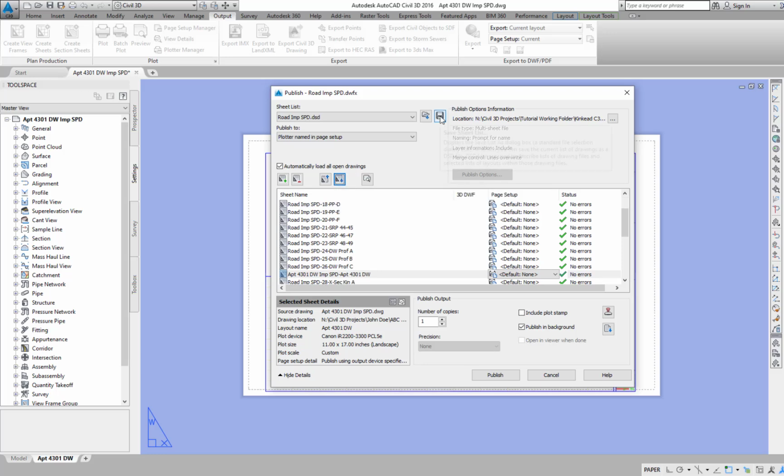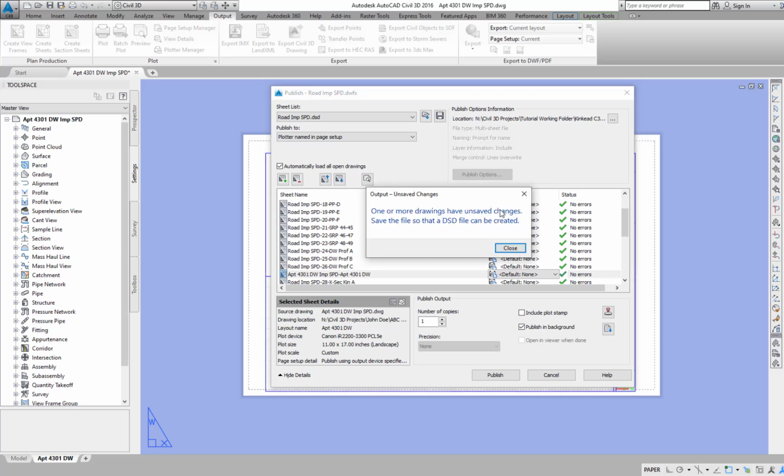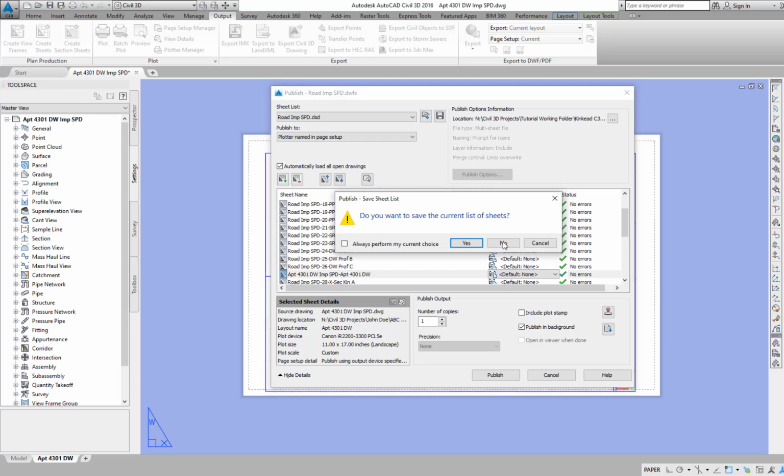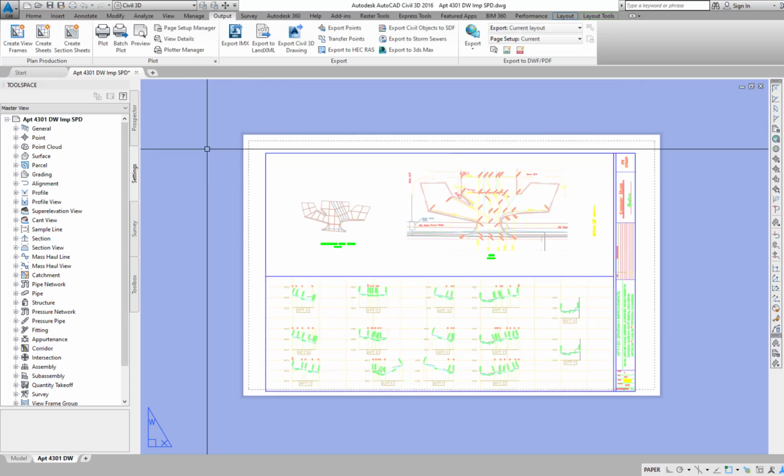Save the list. One or more drawings have been unsaved. Save the apartment driveway drawing so that the DSD file can be created. Close. Close the publish dialog box. Do you want to save the current list? No. Save the current drawing.